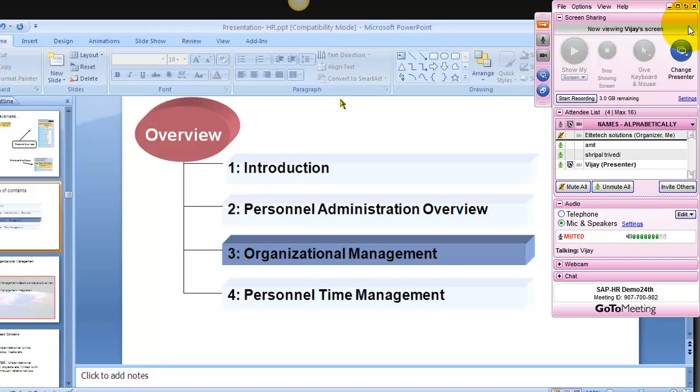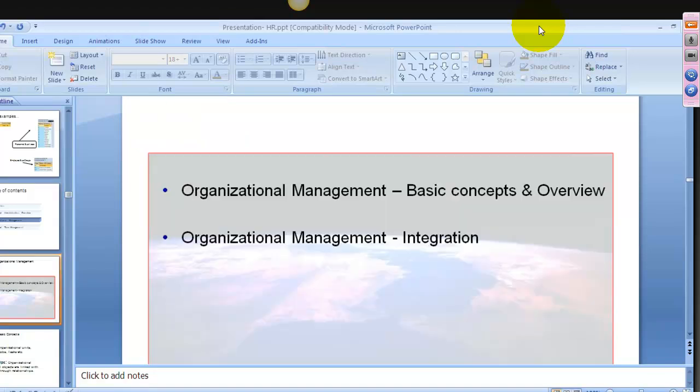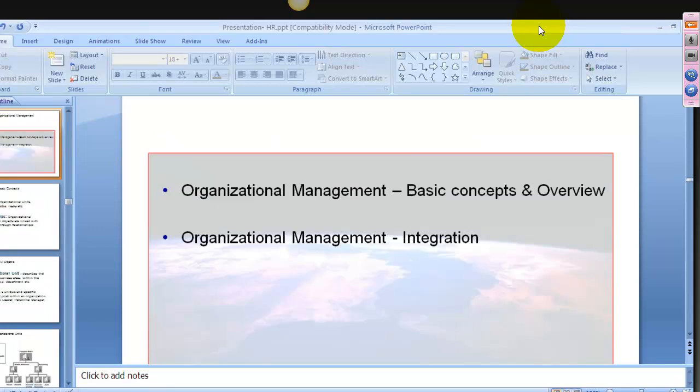Now I'll go to organizational management. Basically, do you have any knowledge of org management? What does it do? Okay. See, basically, organization management is nothing but a reporting structure which you configure in the system. It's not only a reporting structure. Just to make you understand, I'm telling you reporting structure, but it talks about more than the reporting structure.